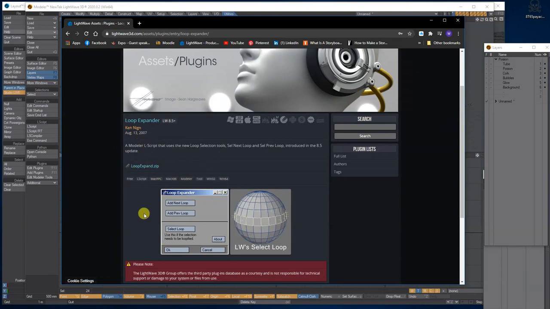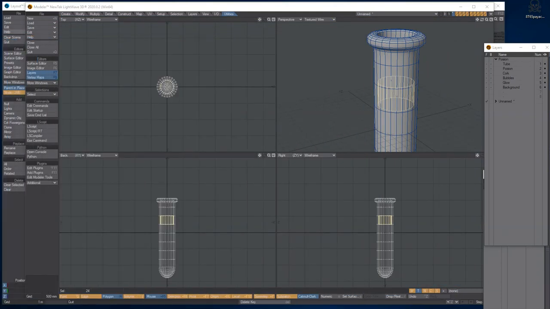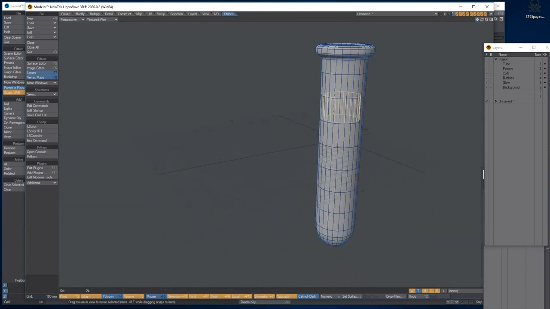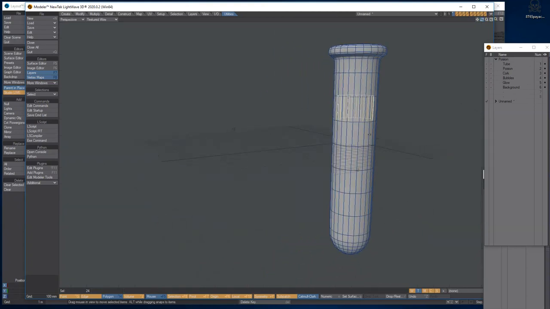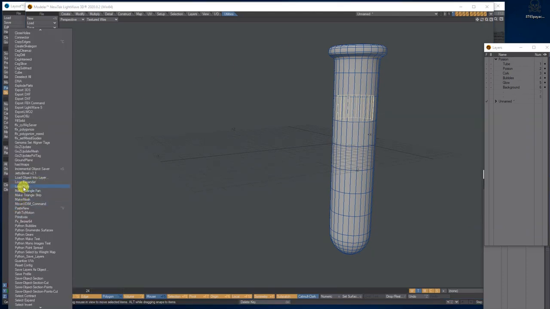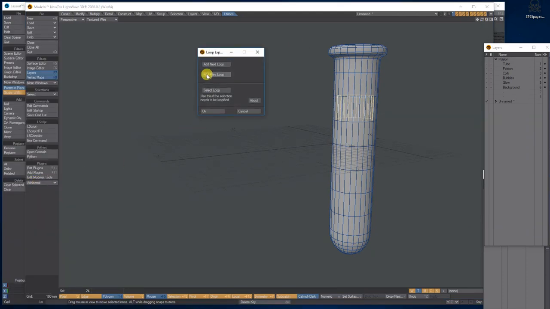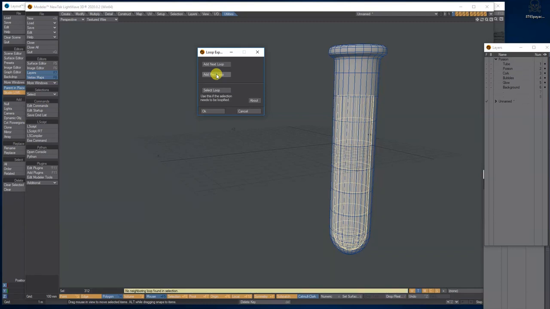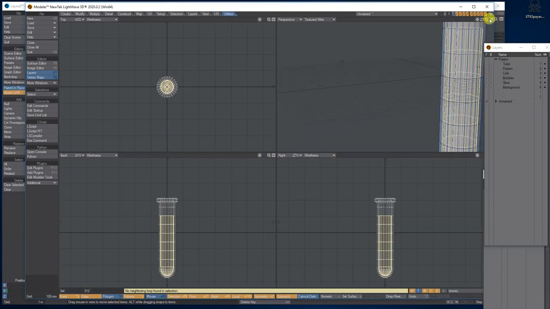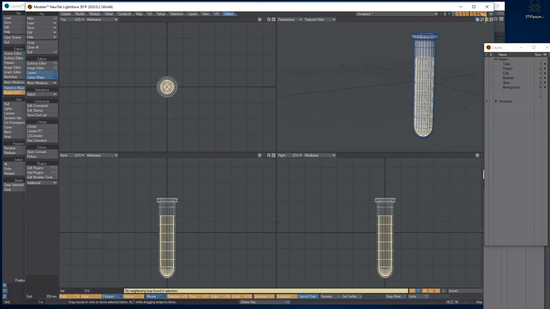It's very basic. You go to Utilities, Add Plugin, and then it will add it. Let's put this to the side here so you can see. Under Additionals, Poly Expander, and then I want to add the previous loop, and I'm just going to keep going all the way down until it's got the last one. It'll tell you there's no neighbouring loop to get. So I've got all what I want, so I press OK. Let's go back. So I've got all the rows of polys.